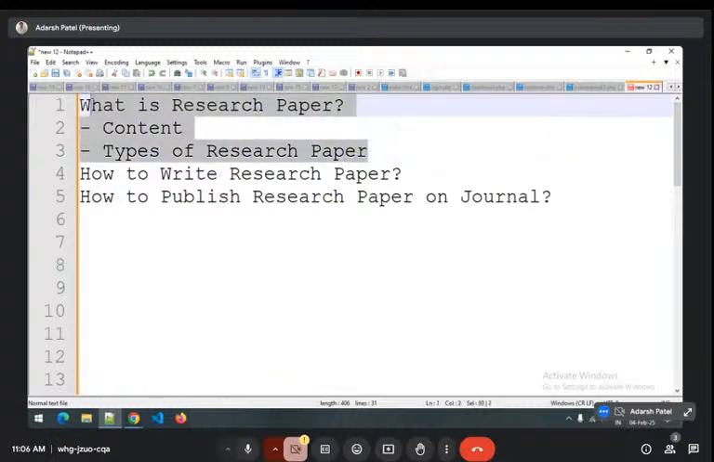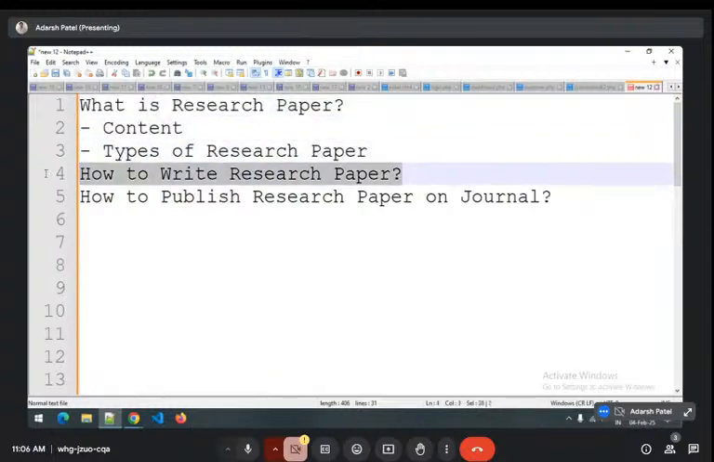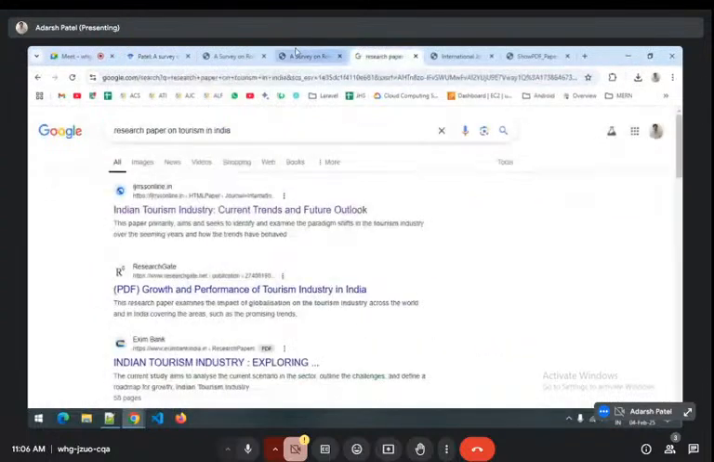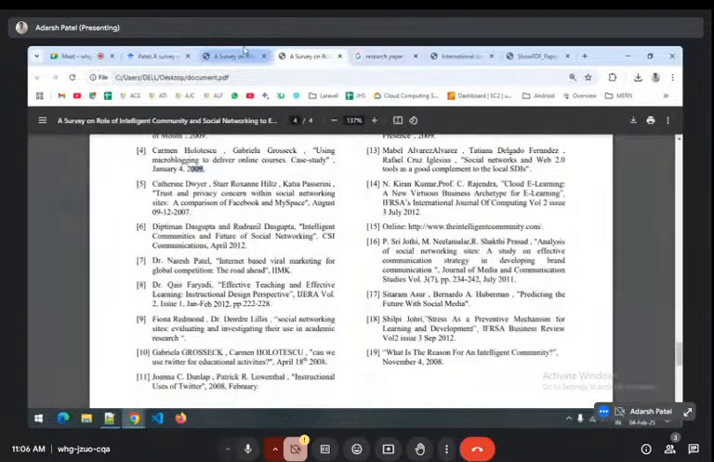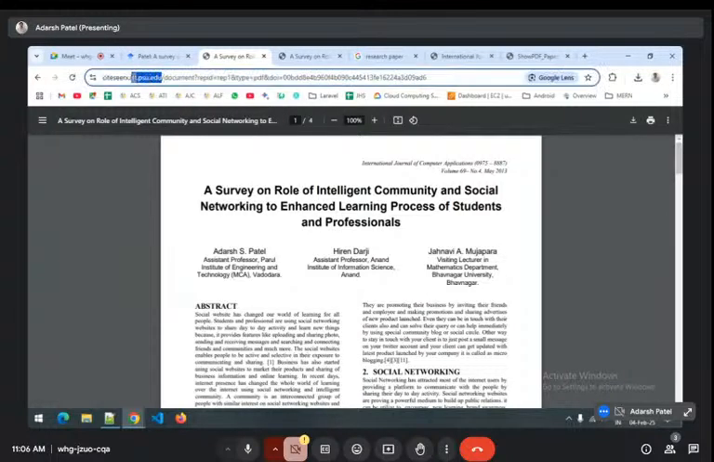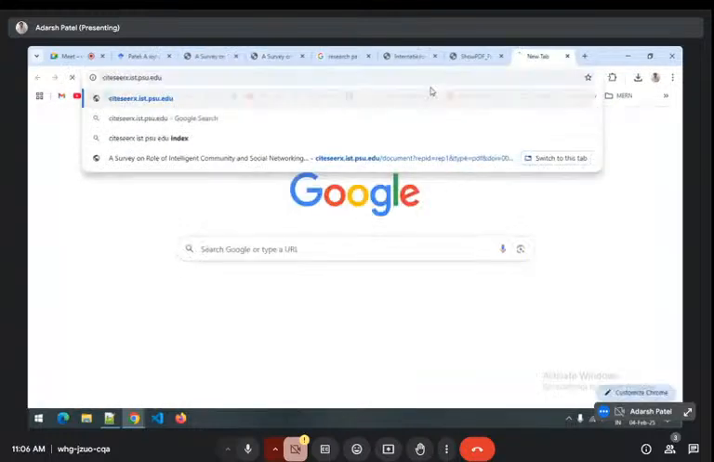So now the concept of what a paper is and how to write the paper is clear. Now let us see how to publish the research paper in a journal. For the same, suppose somebody has already published some papers. For example, I have already published. So you can see the URL is there. The URL will be of some of the journals. So let me take that particular URL and copy paste it into a new tab.